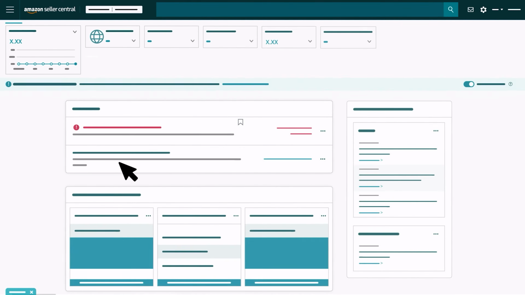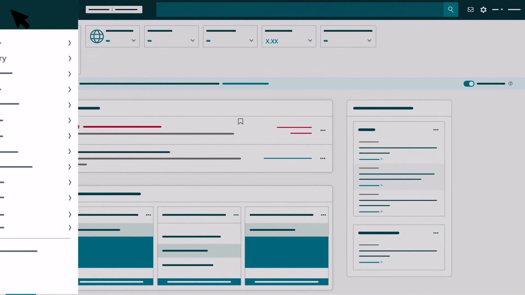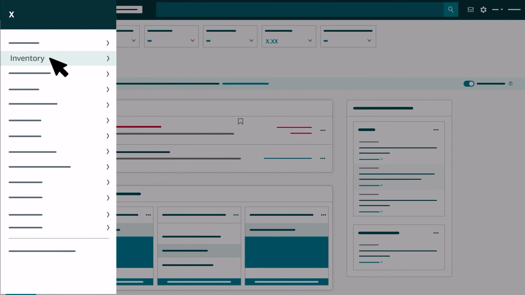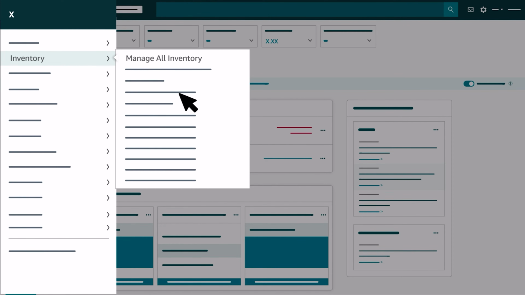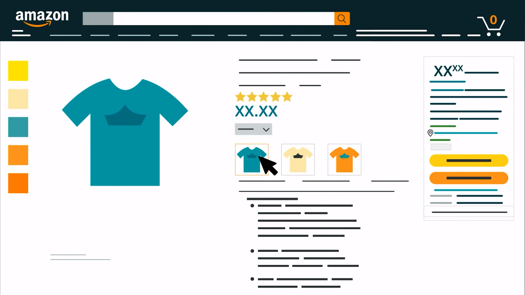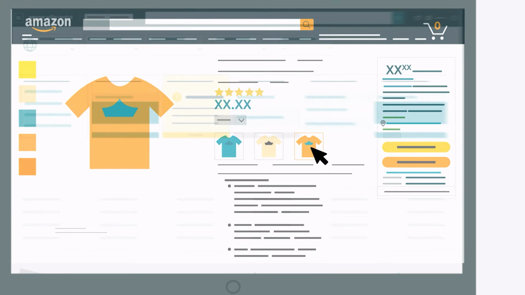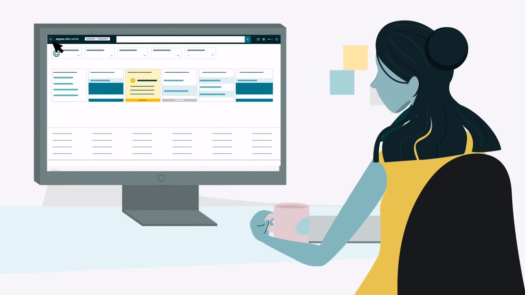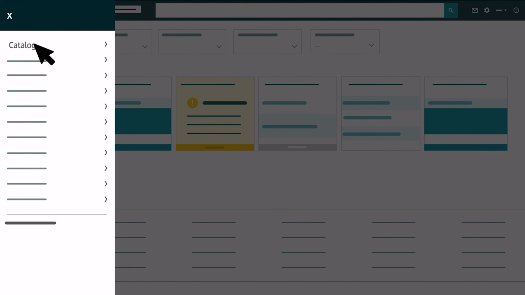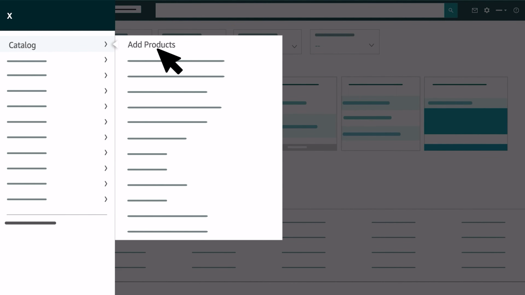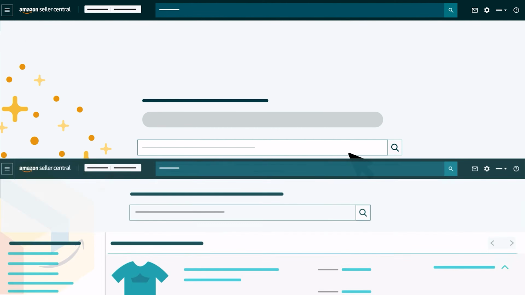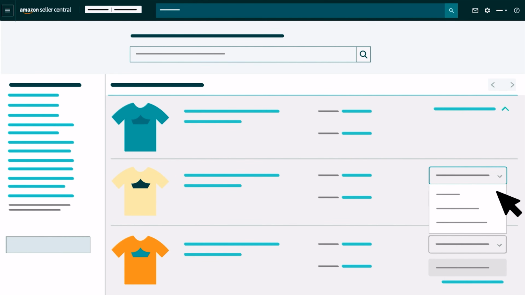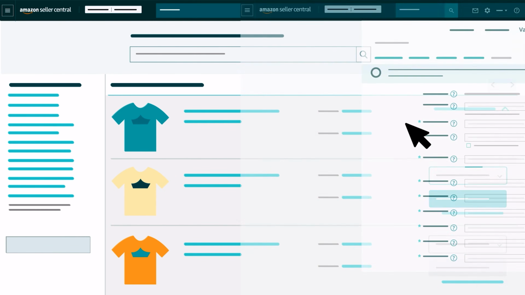To get there, select the menu icon in the top left corner of Seller Central, hover over Inventory, and select Manage All Inventory. You can check if other sellers have listed the product variations you'd like to sell by returning to the Add Products tool and following the same steps outlined earlier in this video. If a listing already exists, you'll match your offer to the existing listing. Let's return to the listing workflow and review how to create a variation family.